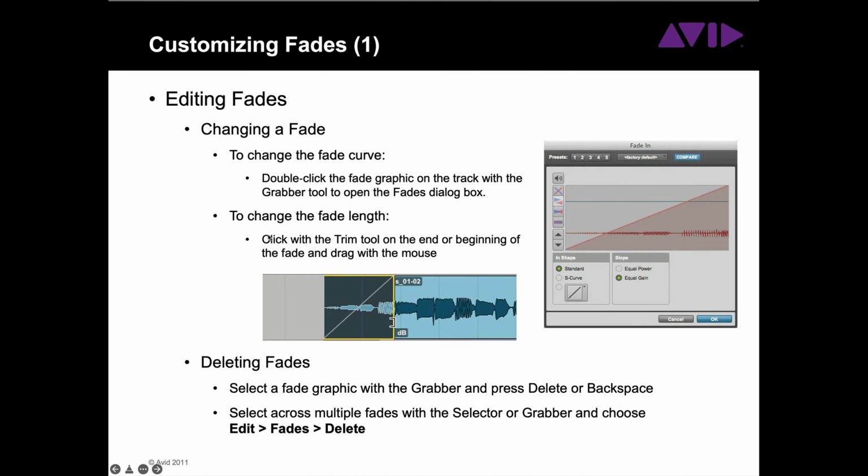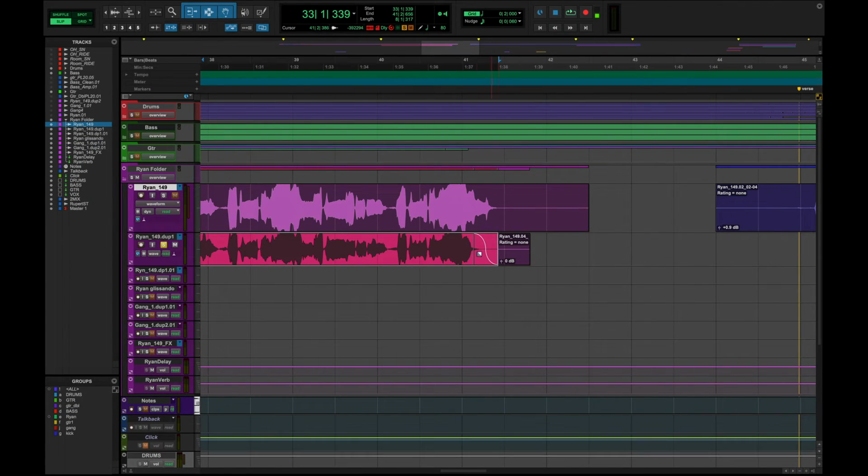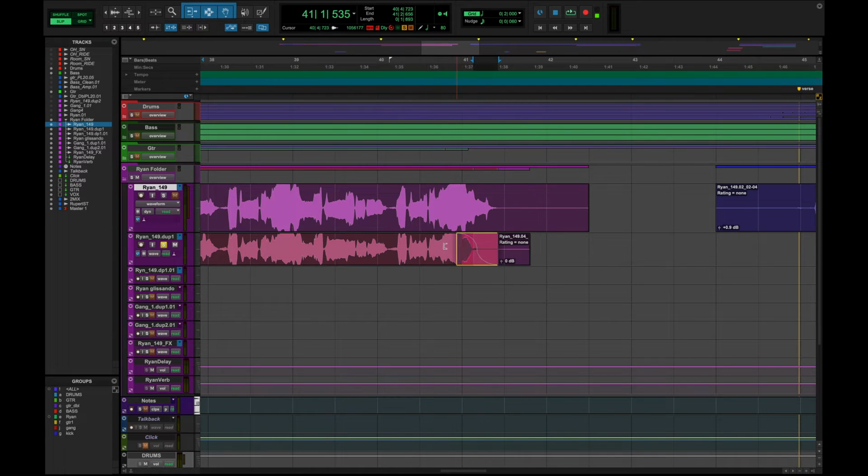Okay, what else were we supposed to talk about? Oh, we can change the fade length by, again, having our trim tool. So we change the fade length, and you can see the waveform will adjust depending on what the fade is, just in real time there. So you can kind of see what's happening, and obviously you can hear what's happening if you play it out. So we can adjust the fade length with the trim tool.